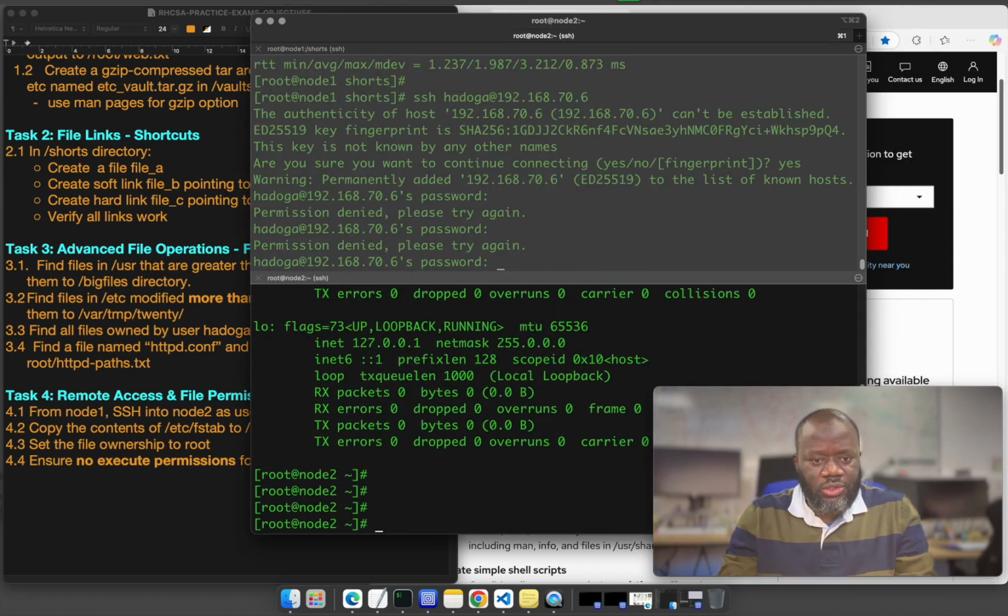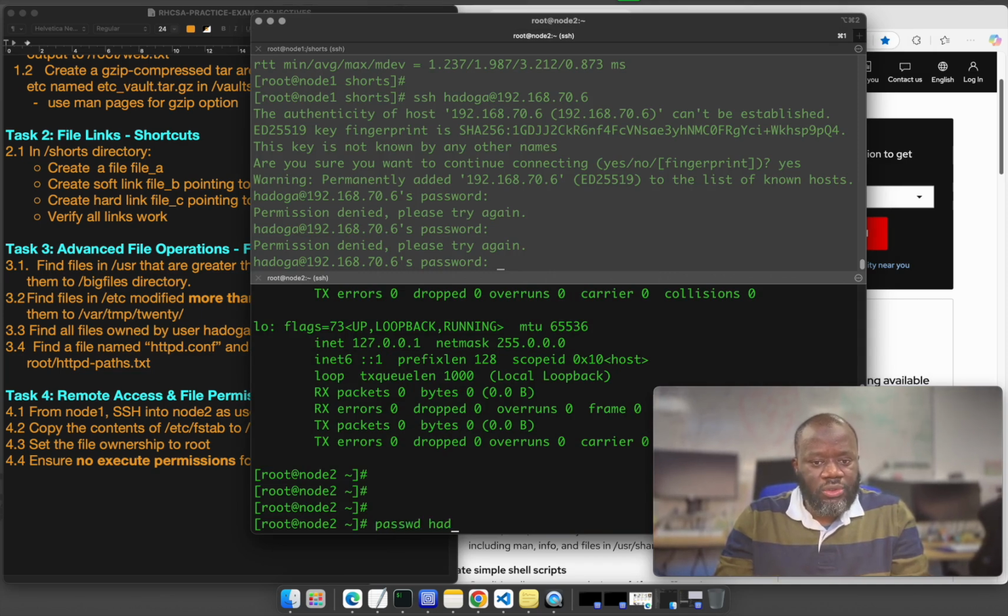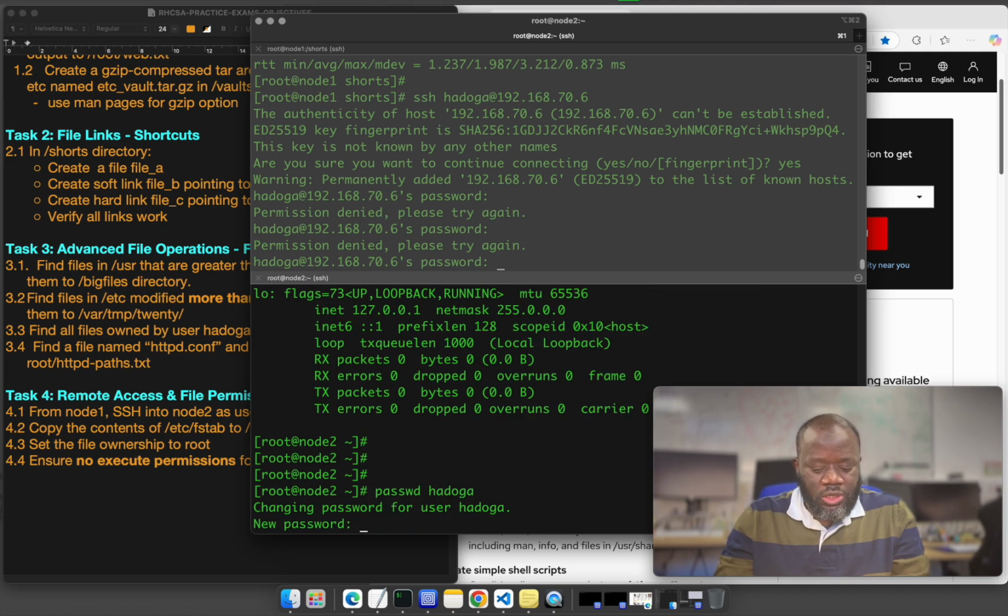Okay, let's try and fix this. Let's try and change the password of that user. Maybe I changed it and forgot. So passwd of this user. Let's give it a new password. Let's just say password.